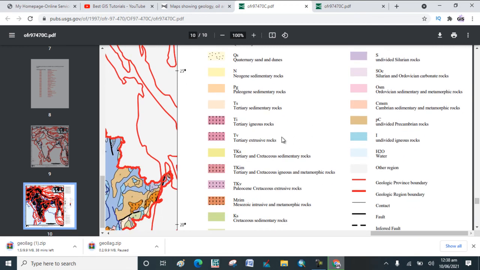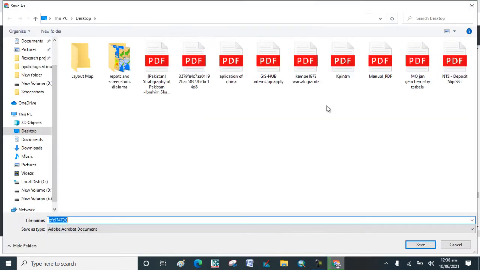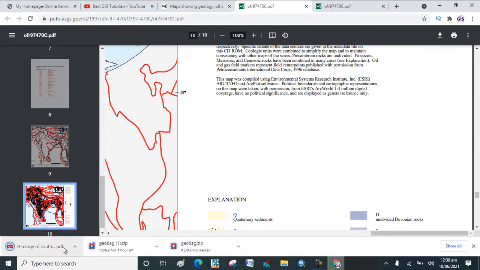You will also download this PDF for understanding. So click on that one too. Here save this. Save it. You can see that it will also load. Now we are waiting for this zip file of South Asia geological maps. After that I will show you how to prepare geology maps in GIS software. Wait for that.